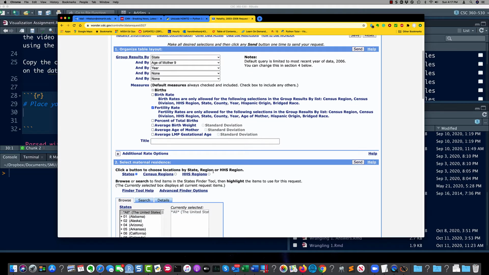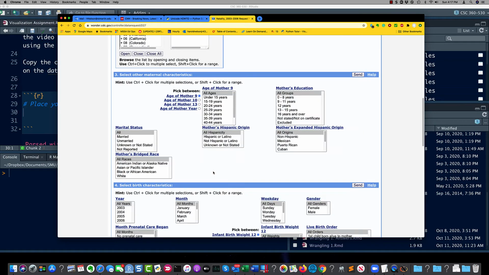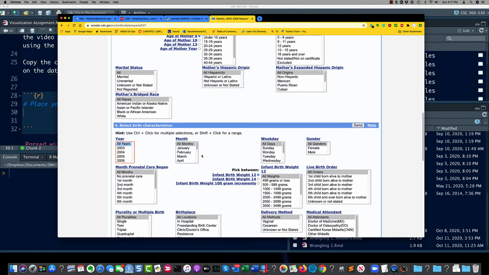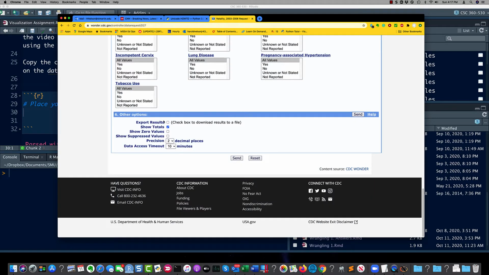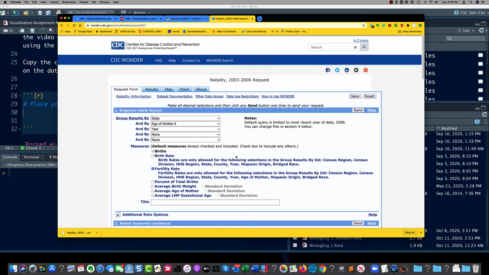Let's go down here and check, make sure everything's okay. In most cases the default is okay, but one place we've got to make sure is that we've got all years checked. Okay. And then we want to export results and send. Okay, so at this point you'll have this file sitting in your downloads folder.